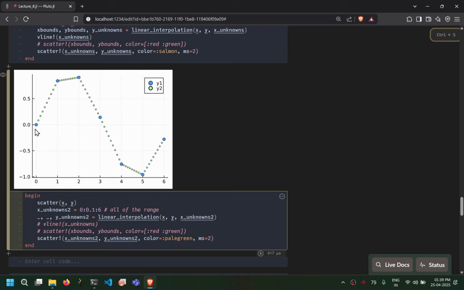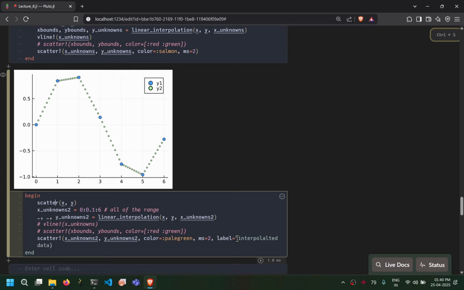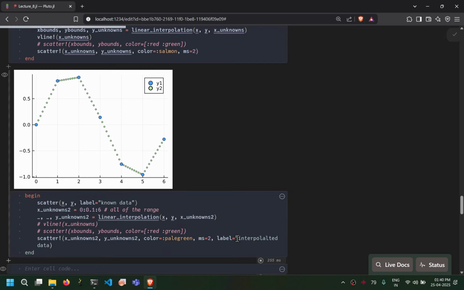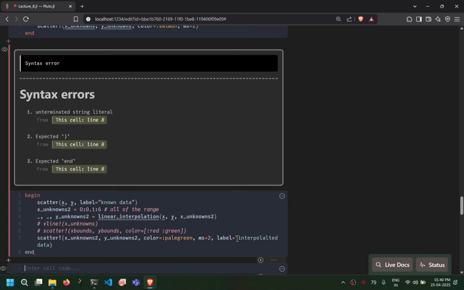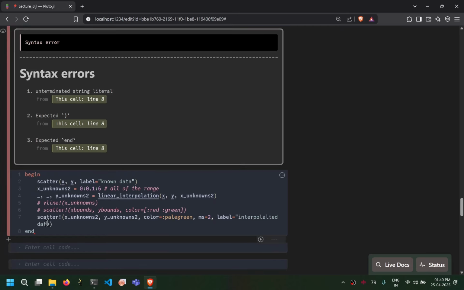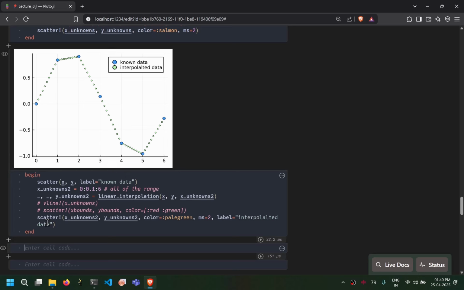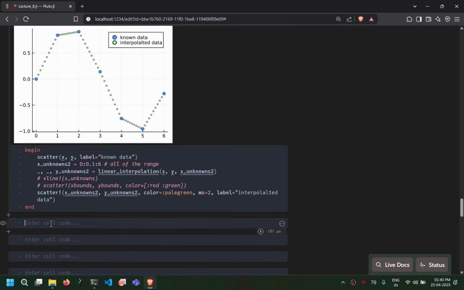When that is the case, you are going to get a straight line through every pair of consecutive known data points. Okay, so let me label these things. So this is our interpolated data, and this is our known data. And I have forgotten to close this string, and you'll see that this is the result.